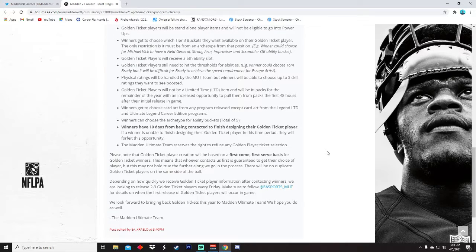Please know that the golden ticket player creation will be based on a first-come, first-served basis for golden ticket winners. This means that whoever contacts us first is guaranteed to get their choice of player. This may not hold true the further along we go in the process. There will be no duplicate golden ticket players on the same side of the ball. Depending on how quickly we receive golden ticket player information after contacting winners, we're looking to release 2 to 3 golden ticket players every Friday. That's also really sick. I'm super excited for that.